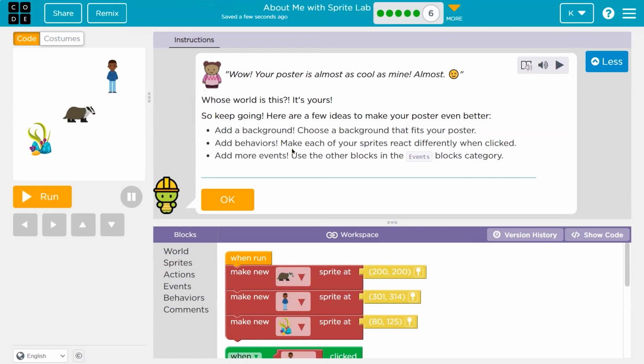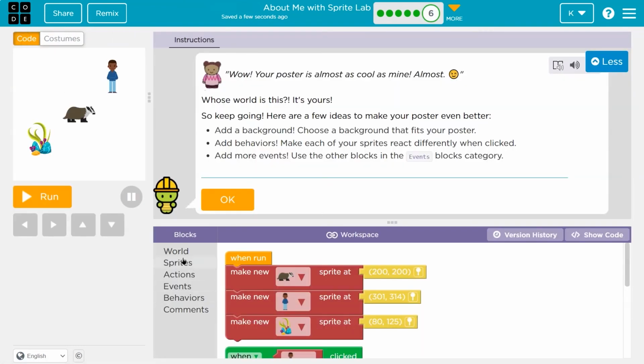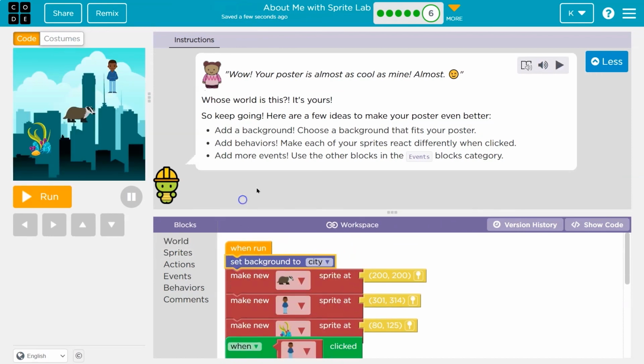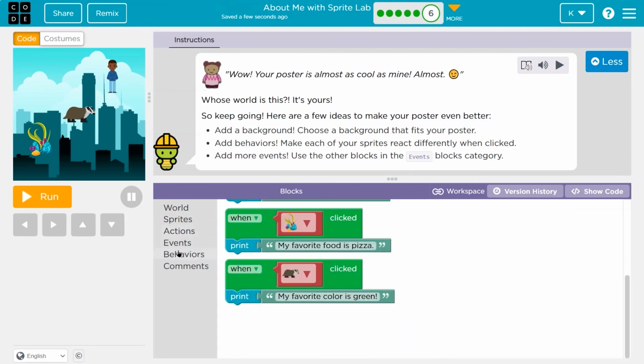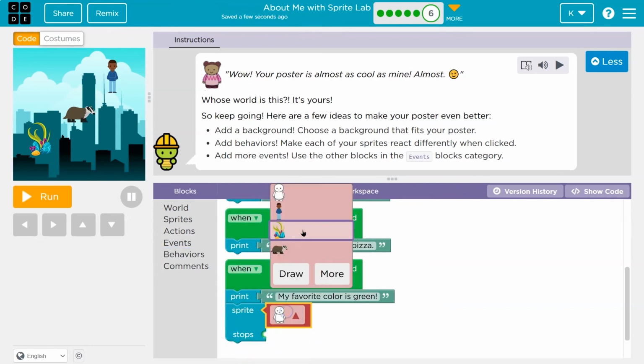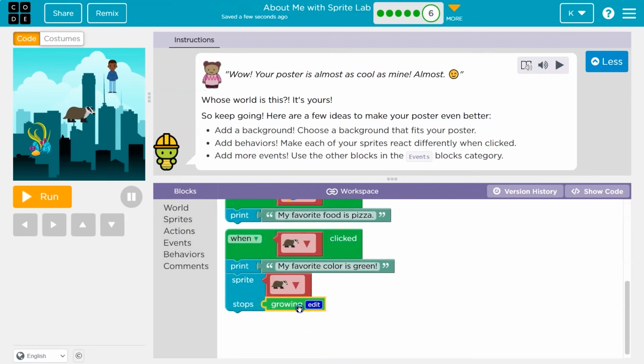Keep going. Here are a few ideas. Add a background. Choose a background that fits your poster. Add behaviors. Okay, let's see if we can do world. Set background to city, sure. React differently when clicked. So action, we already have when clicked. So let's say also I'm going to have this when clicked. My badger's going to start to grow.